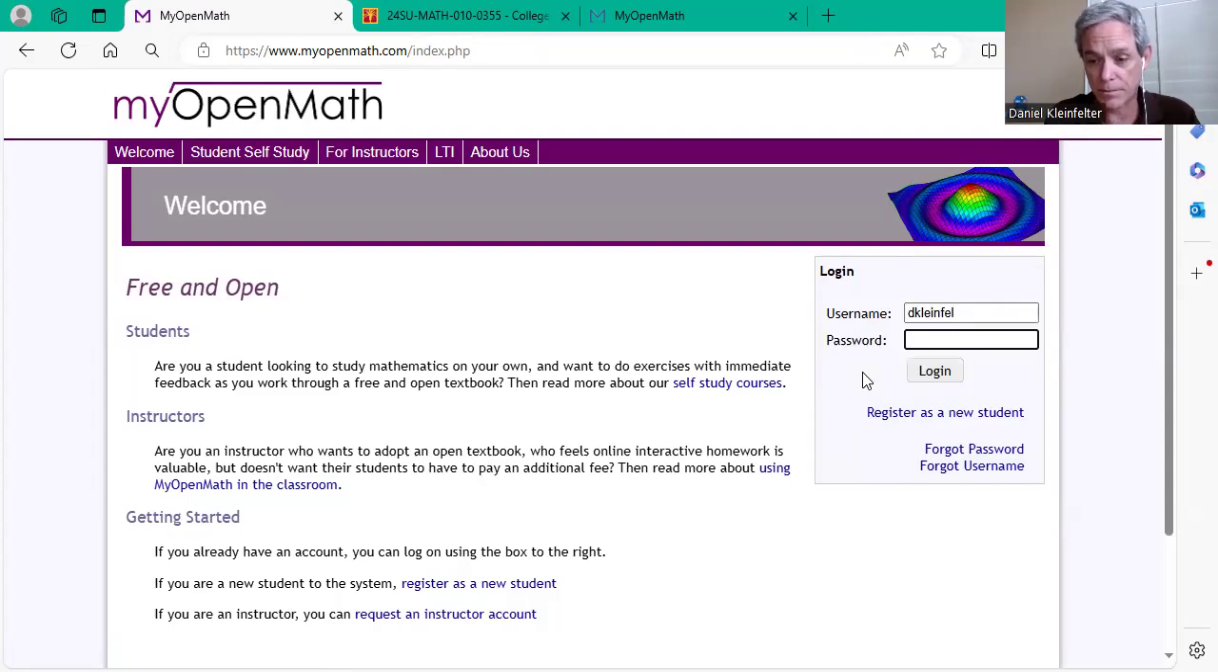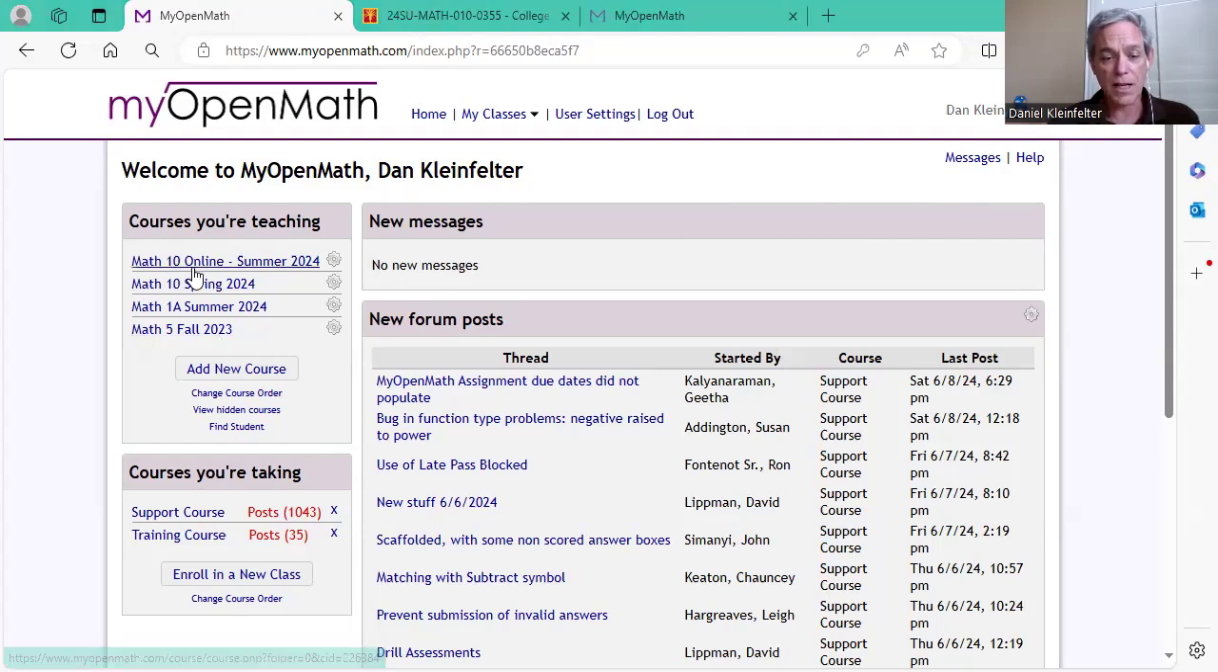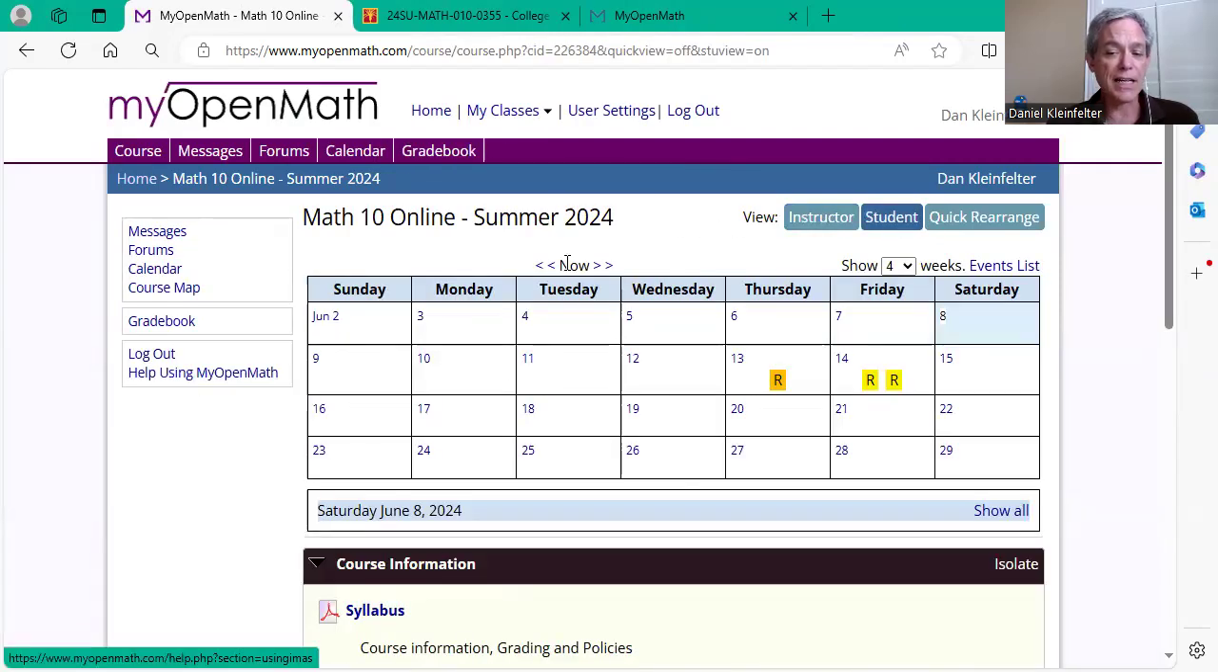Give me a minute. It'll let you into a screen that looks basically like this. Let me switch it over to the student view in a moment. On the left side, under courses you're teaching, you won't have anything. Under courses you're taking, it should show Math 10 Online Summer 2024. Once you click on that, you should get a view that looks basically like this. You won't have this part where it says view as instructor or student. That's for me, not for you.